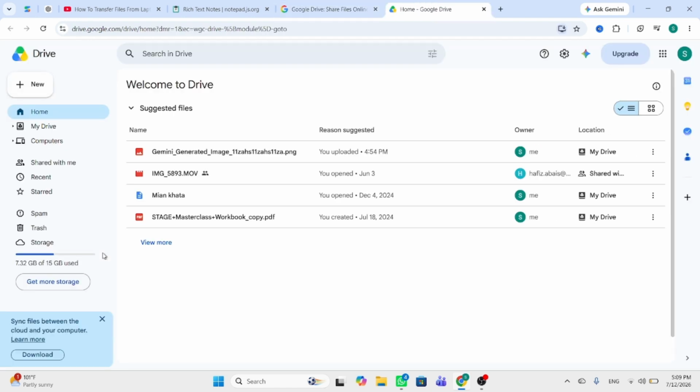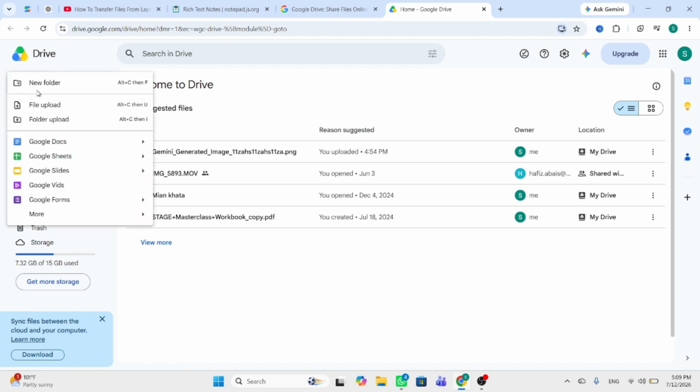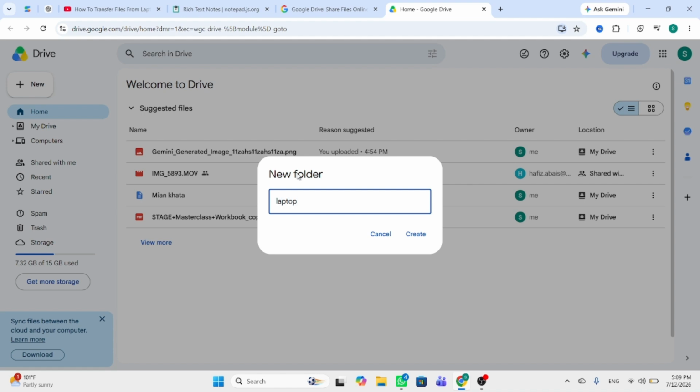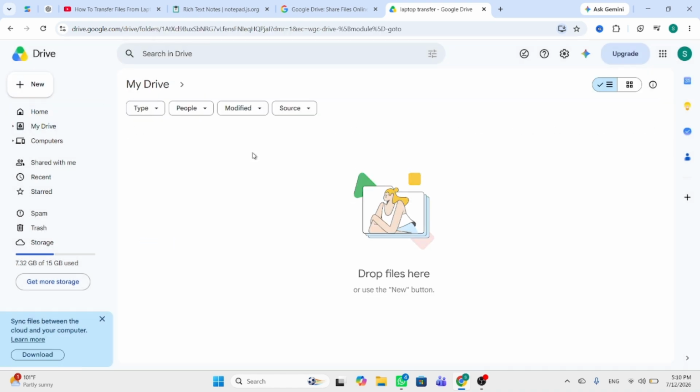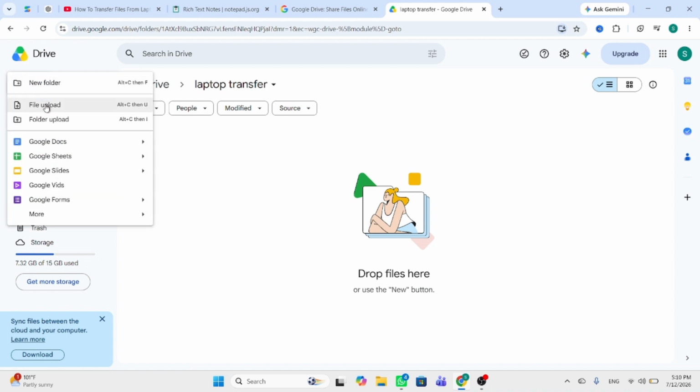Once you're in Google Drive, click the New button in the top left corner and create a new folder. Give it any name you like, such as Laptop Transfer, and click Create. Next, open the folder you just created. Click New again and choose File Upload.